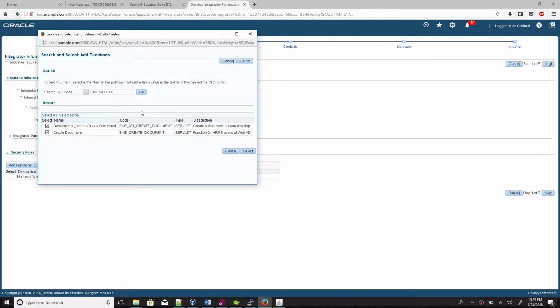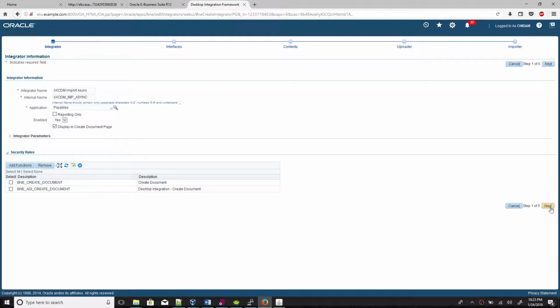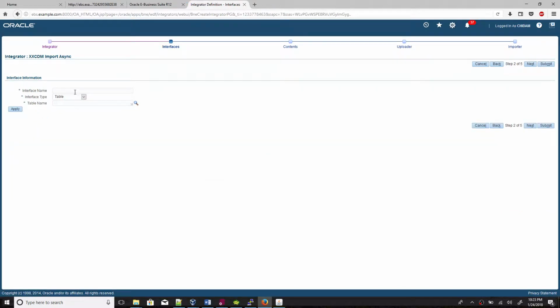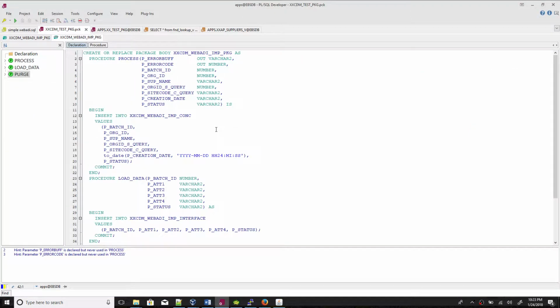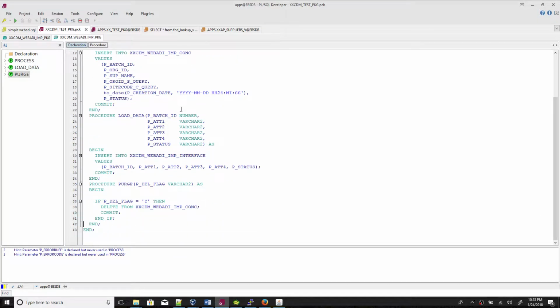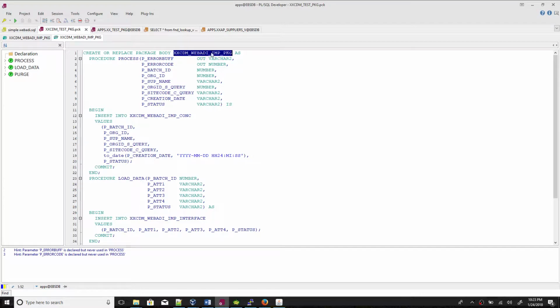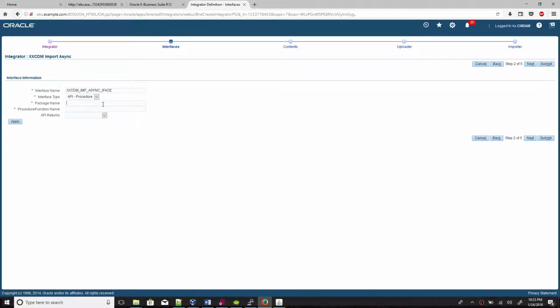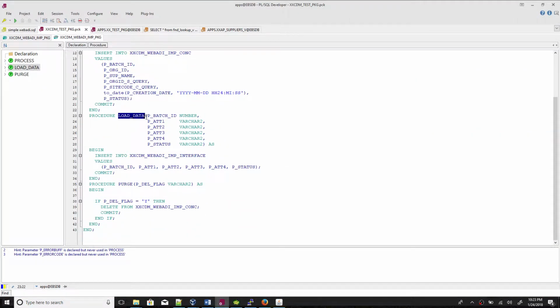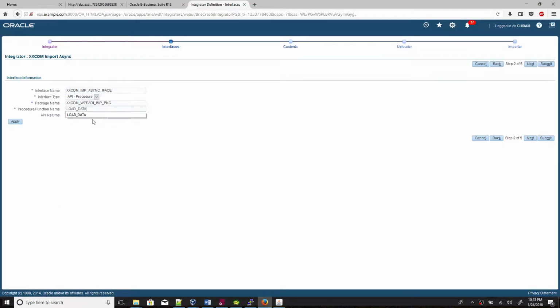We can call this WebADI through a responsibility menu. For that purpose we are adding these two functions here. Just select them and click next. So the interface name is asynchronous interface. Inside the table we can put the procedure name. I have already created one for loading the interface record. This is the package name dot this function name. This is load data. We are going to use this function for calling that interface.